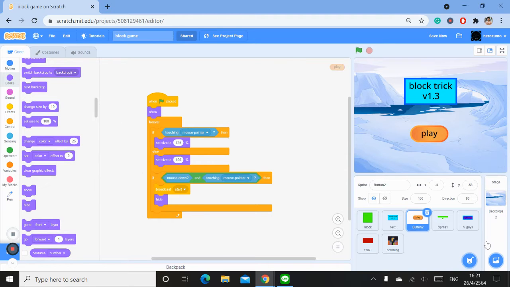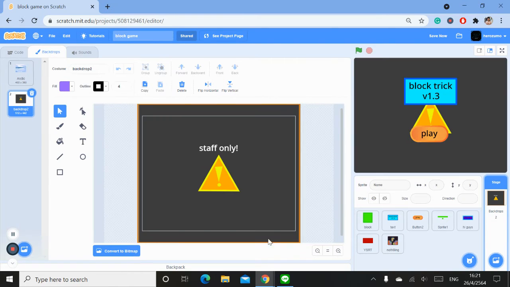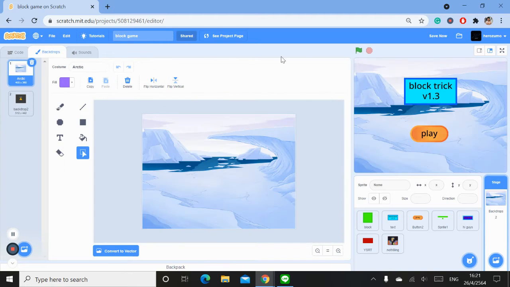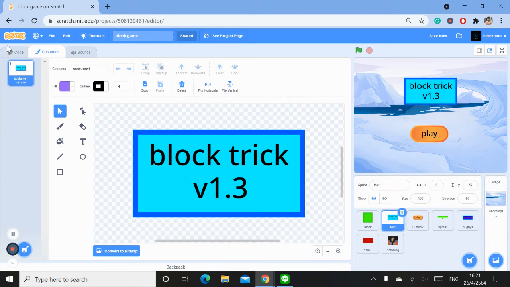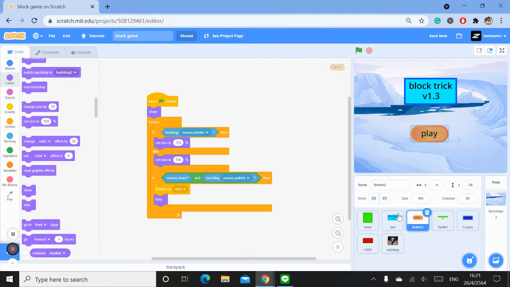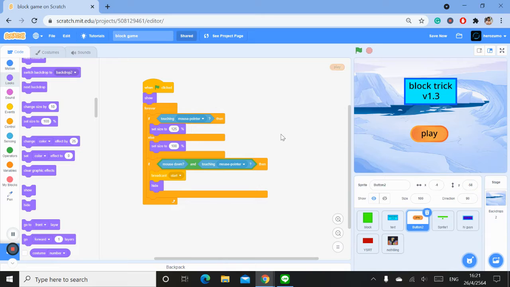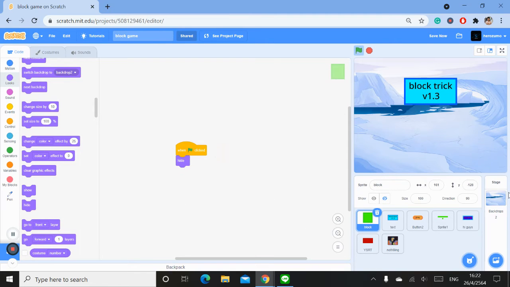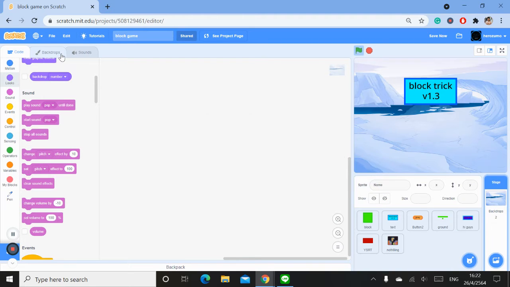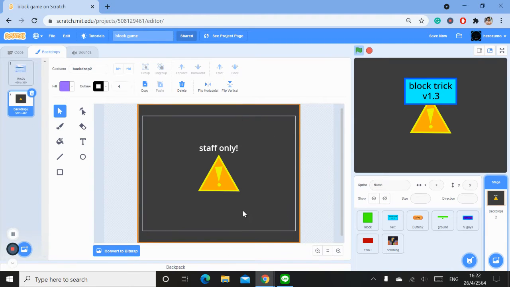I have 2 backdrops. This is the playing backdrop, and this is the game mode backdrop, the menu backdrop. So just go here, broadcast start, and this sprite should hide. When I click it, it will hide. If it hides, that means all other sprites that are here should hide too, like the blocks and the ground, and it should switch the backdrop to the playing backdrop.